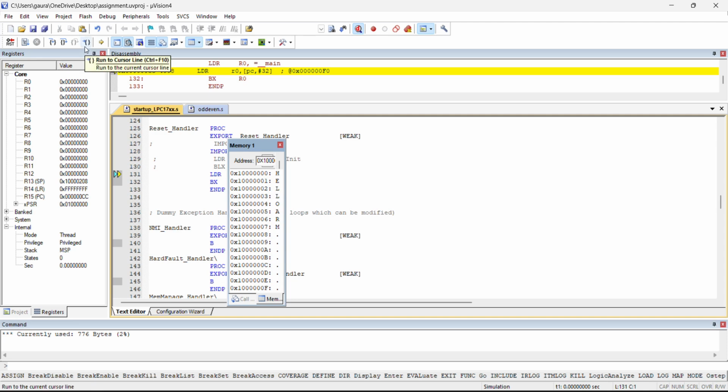Now we will click on run. So we can see that as the input string has 8 characters, this is even, so we have converted the entire string into lowercase.